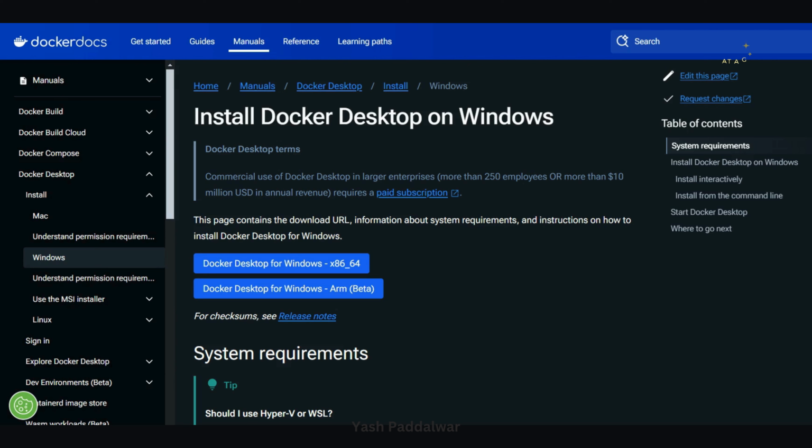In this particular video, we'll be looking into how we can install Docker on Windows. Before I give you the steps to install Docker, I would like to give an overview of what exactly Docker is. Docker is a platform that makes it easy to create, deploy, and run applications in isolated environments called containers.